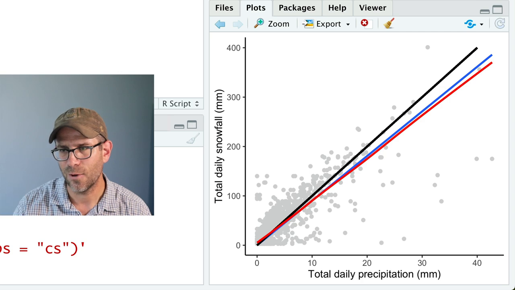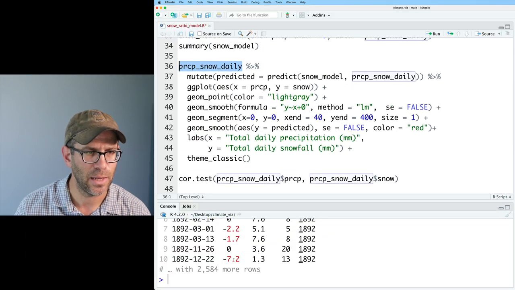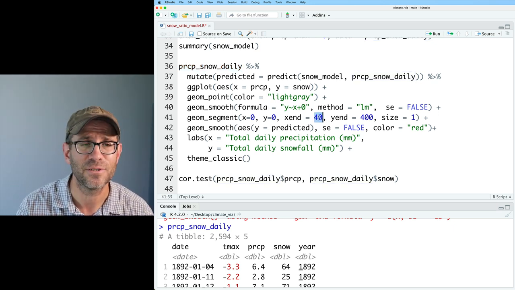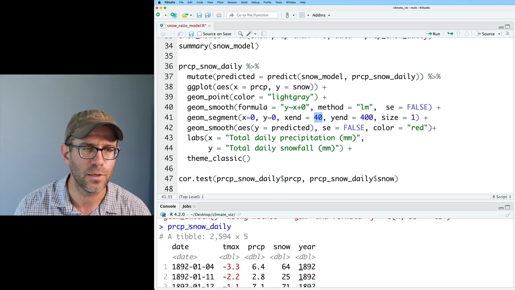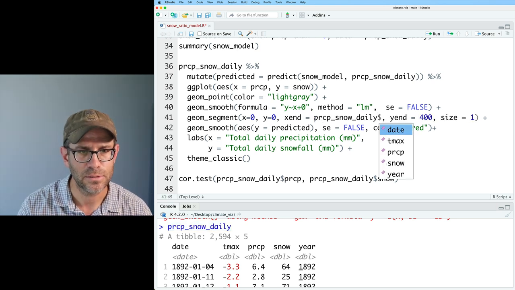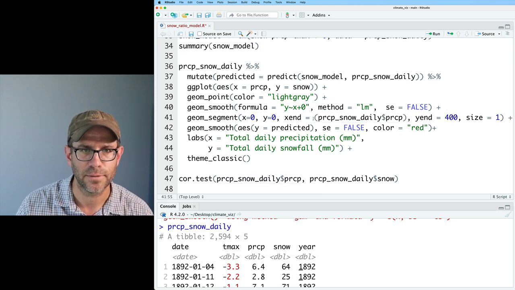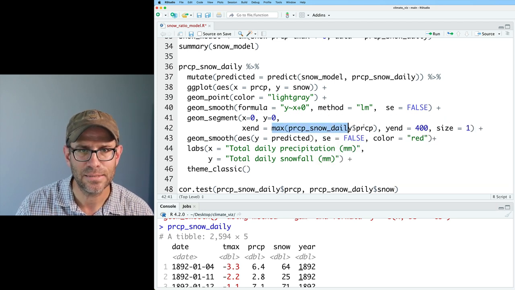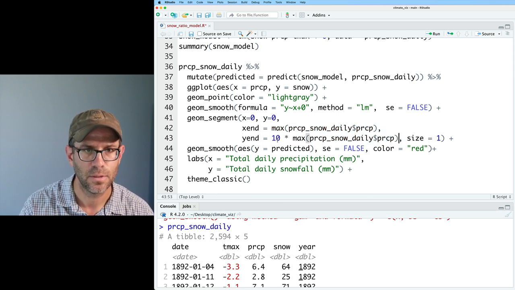So that's better. It would be good to have the maximum value for total daily precipitation. So again, we have that data frame, and so we could get the max of that, right? So what we'll do instead of 40 and 400 would be to do PRCP snow daily $PRCP, but I want the max of that, right? So we'll do max on that, and then Y end is going to be 10 times that, right? So let's go ahead and do that. So we'll do 10 times that max.